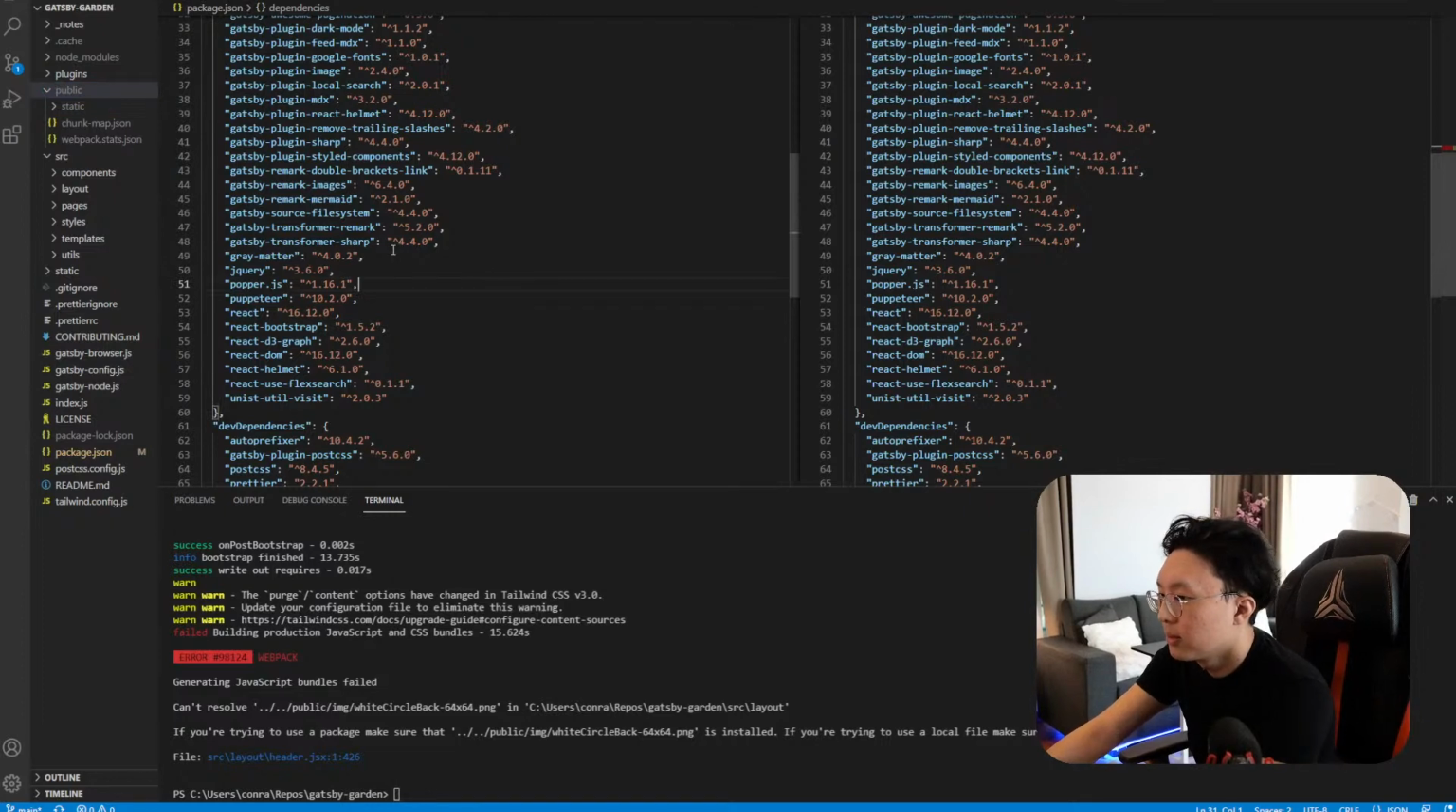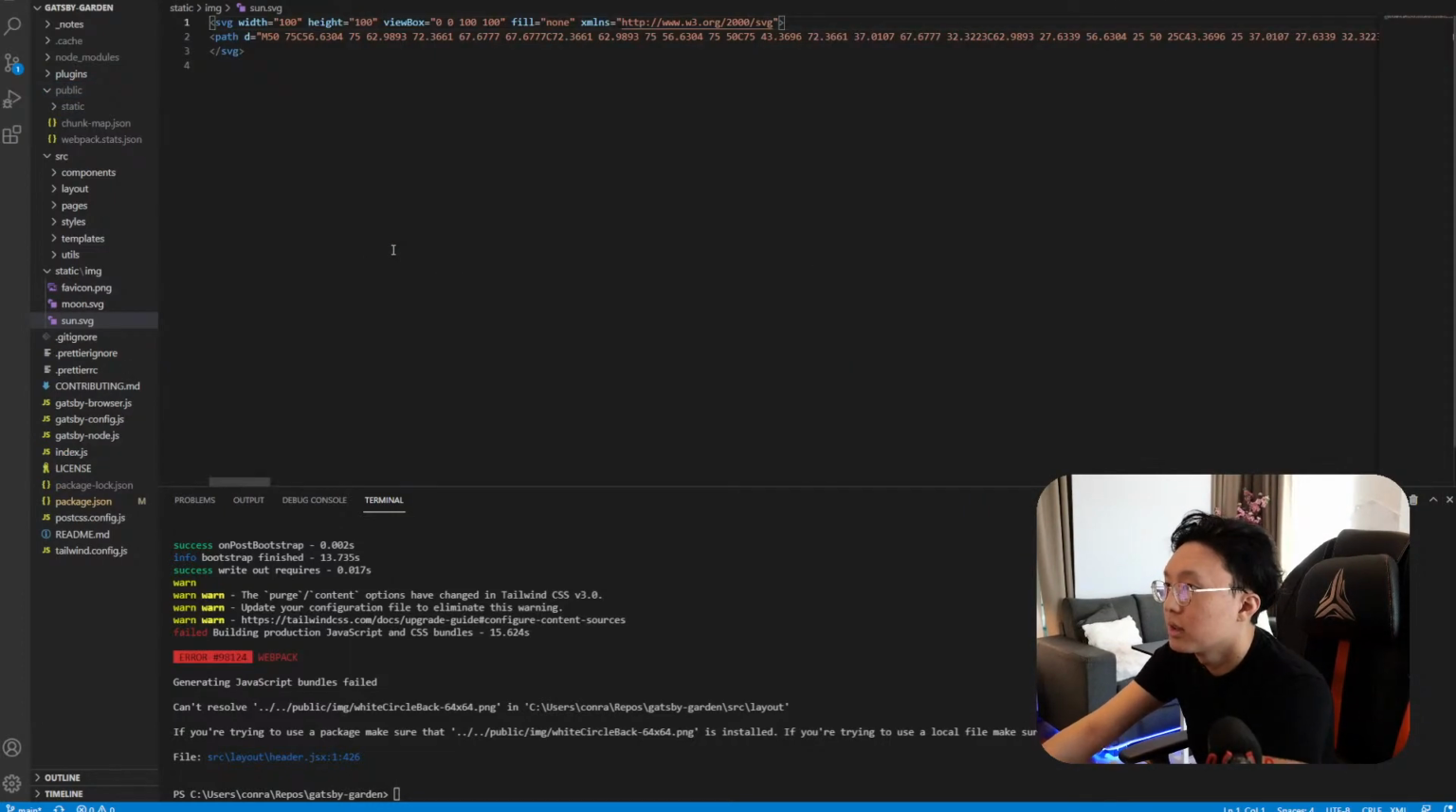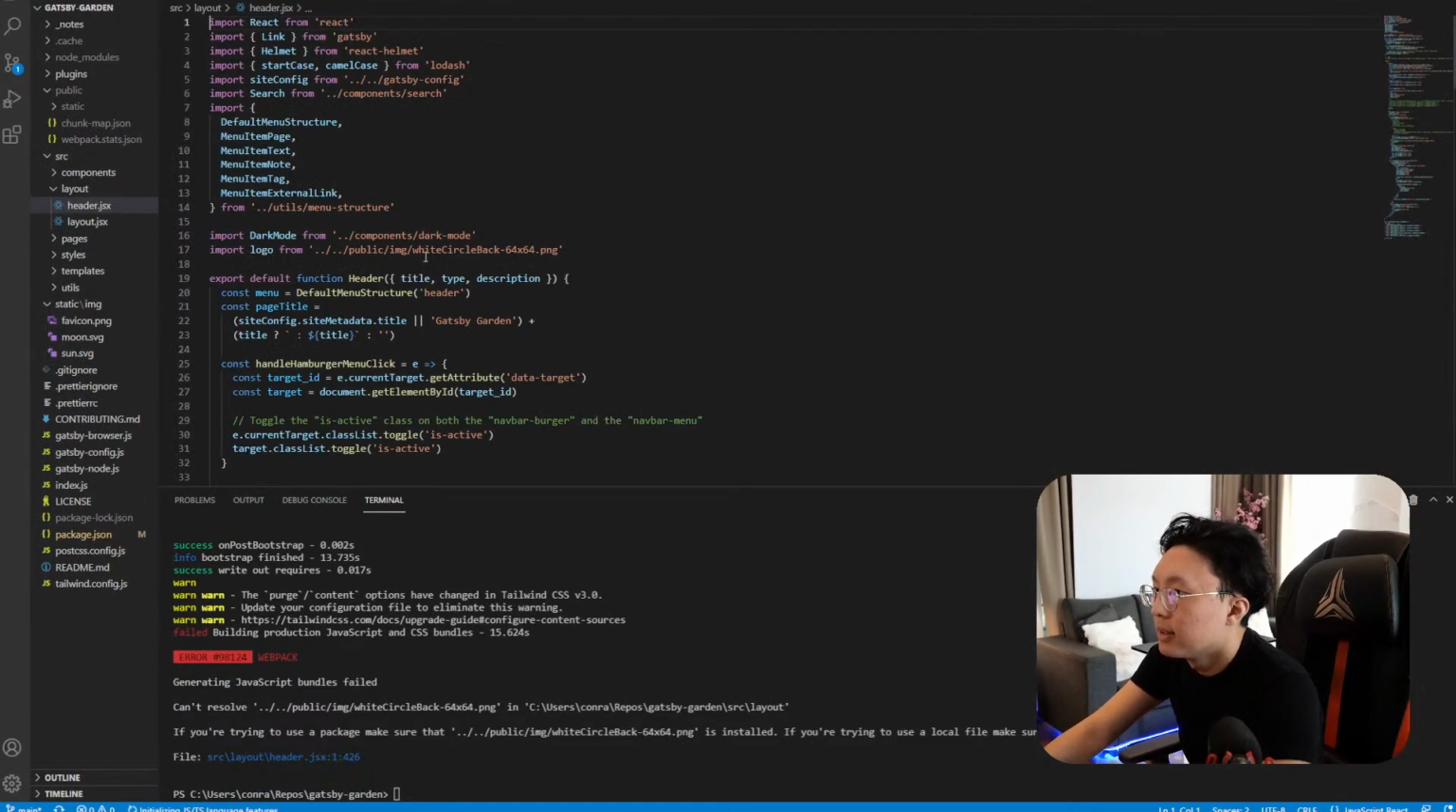So let's find the image. Yeah, it's in static image. All right, cool. Let me go and find that then. That's one of the things I need to do. So let's go ahead and go to header. So I need to go to static images. So right now I am in header. Goes out to layout and then goes out to src. And then we go static and then we go image. Static image, and then I just need to save that.